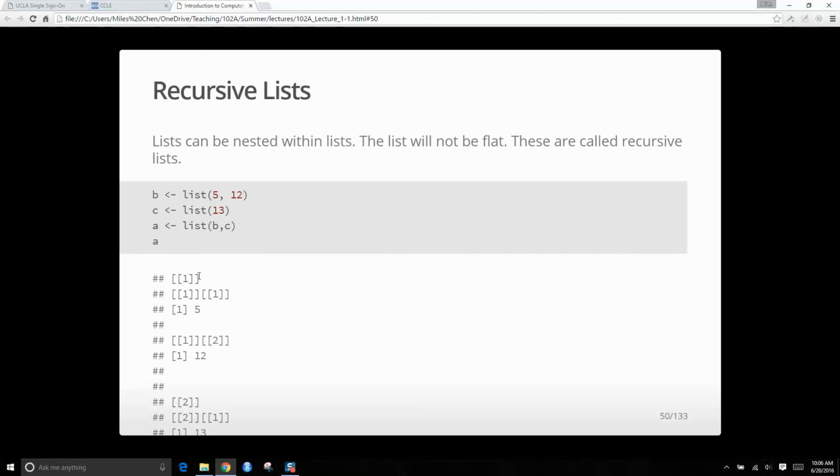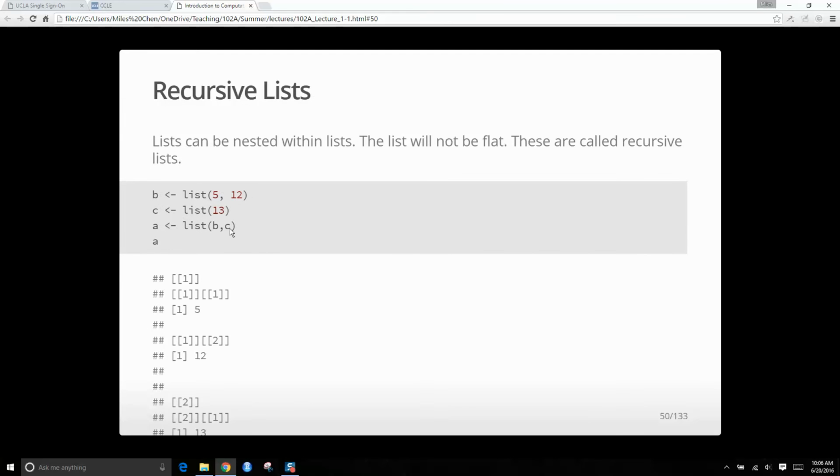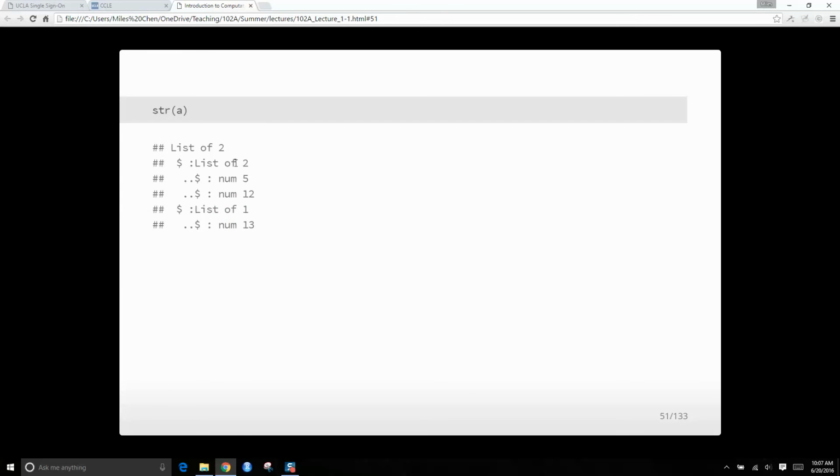So it says, here's the first element in list A, which is a list itself, which has 2 elements, 1 and 2. And then the second element in list A is a list of itself. If we ask what's the structure of list A, it says there's a list of 2, which is what it is. We've listed B and C together. And then B itself, the first thing is a list of 2 with the numbers 5 and 12. And then the list is in here, number 3.